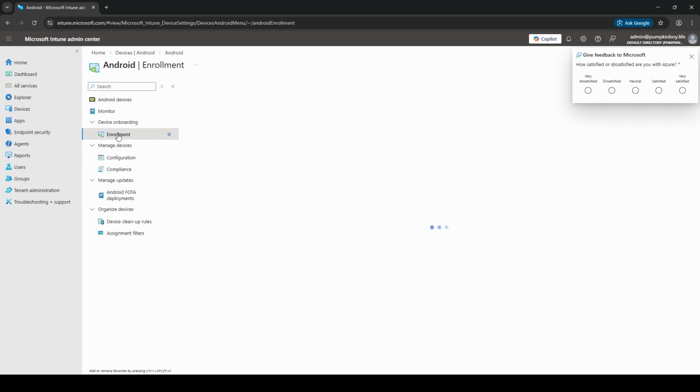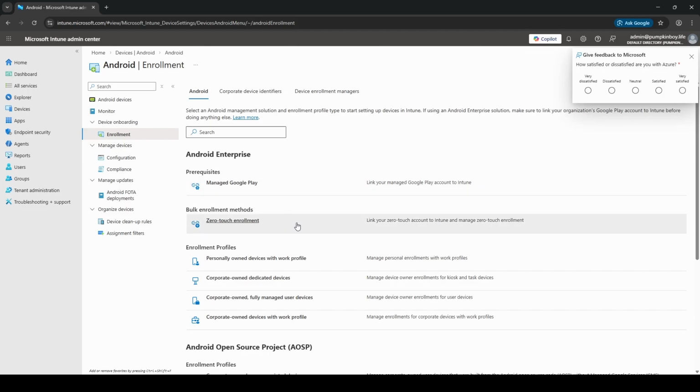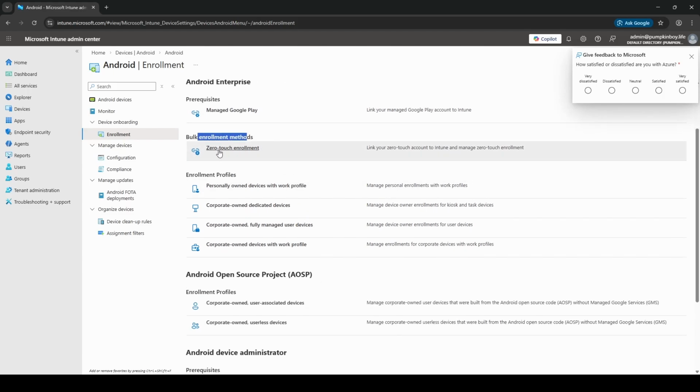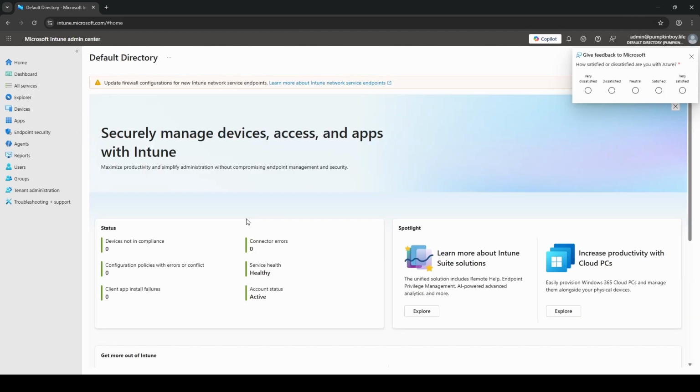Let's go to the other one, Android. For Android, if we click on Enrollment, for bulk enrollment there is zero touch enrollment, and the different enrollment profiles are personally owned devices with work profile, corporate owned dedicated devices, corporate owned fully managed user devices, and corporate owned devices with work profile. We are again going to look at each one of them in detail. I just wanted to show you briefly where we would be configuring our different types of enrollment.